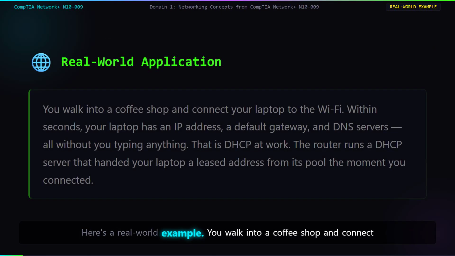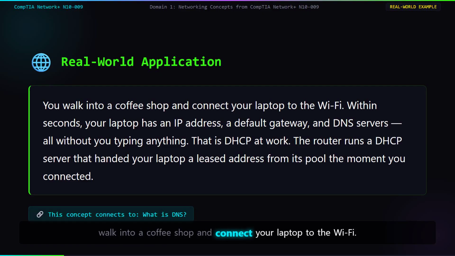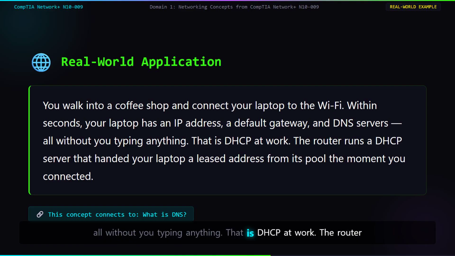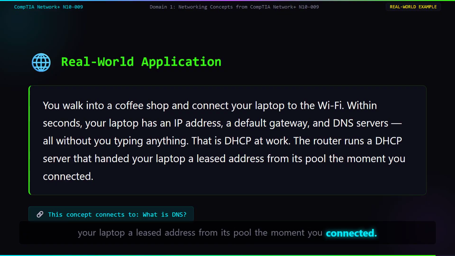Here's a real-world example. You walk into a coffee shop and connect your laptop to the Wi-Fi. Within seconds, your laptop has an IP address, a default gateway, and DNS servers, all without you typing anything. That is DHCP at work. The router runs a DHCP server that handed your laptop a leased address from its pool the moment you connected.